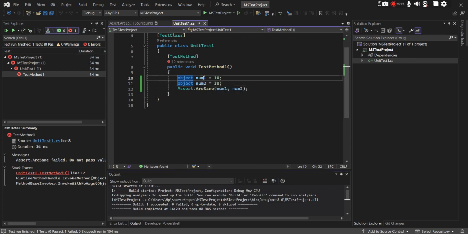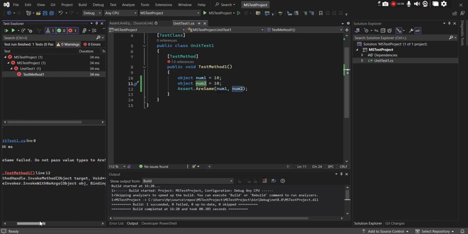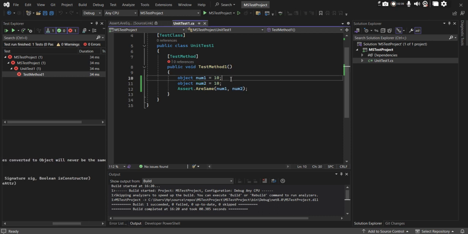But if you see, num1 is in a different memory location and num2 is a different reference. That means the references are not pointing to a single memory, so it will fail the test case. Although the values are the same, this test case has failed, and you can see that in the description as well. It is clearly saying that the value pattern is matched, but the references are not pointing to the same memory location.